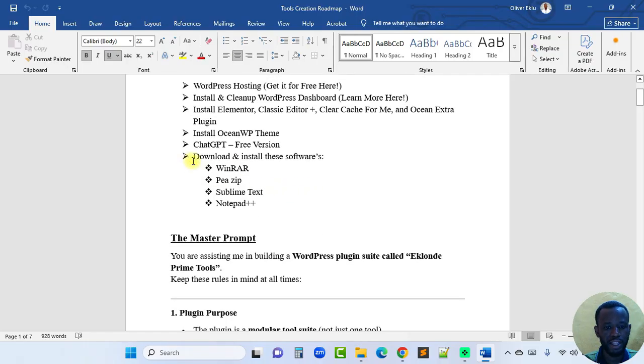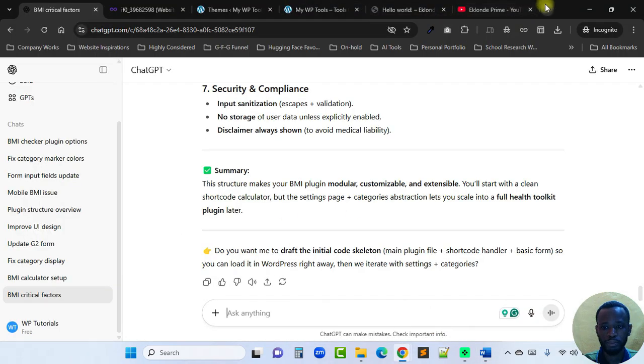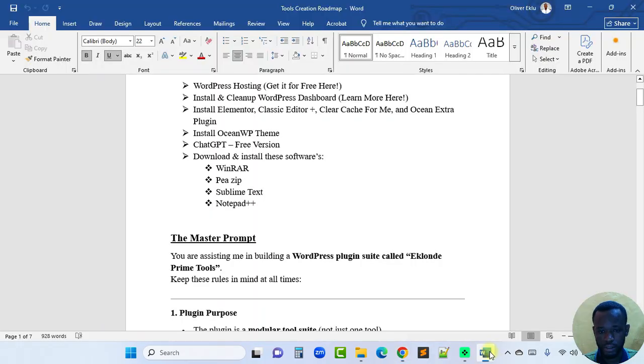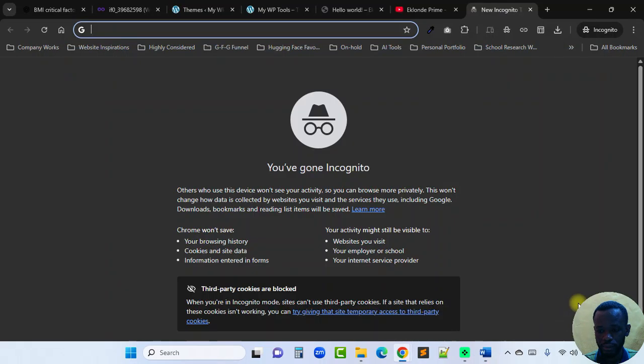So here we are saying download and install these software. It is very important, okay, to download and install them because we are going to use them in our tutorial. Okay, we are going to use them very much, so install them. Now I have already installed them, but I'm just going to show you how you can get them as well. So it's pretty easy. Just go to your Chrome, and then the first one on the list is WinRAR.